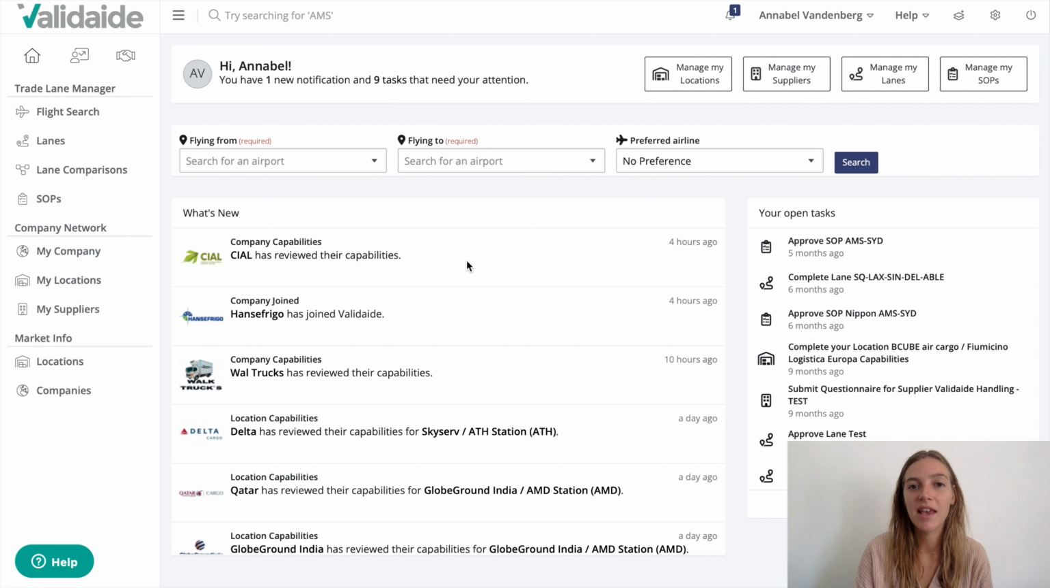Hi, my name is Annabelle, and in this video I'll show you how to create a lane assessment with multiple road suppliers in Validate. Adding multiple road suppliers is now available so that a forwarder or manufacturer does not have to create and maintain a lane for each subcontracted road transport provider. They can create one lane for the combination of subcontractors.